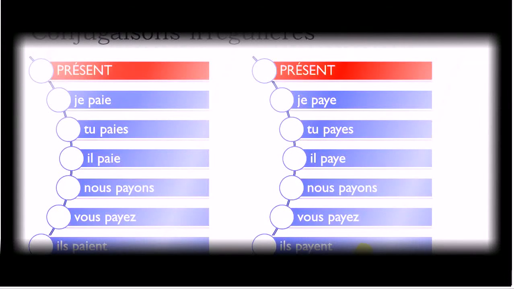In that case it's quite funny, because we tend to make the difference maybe in pronunciation, between je paie, and then some persons can pronounce je paye. Tu paies, tu payes, il paie, il paye. Here it's the same: nous payons, vous payez, ils paient, and then ils payent.